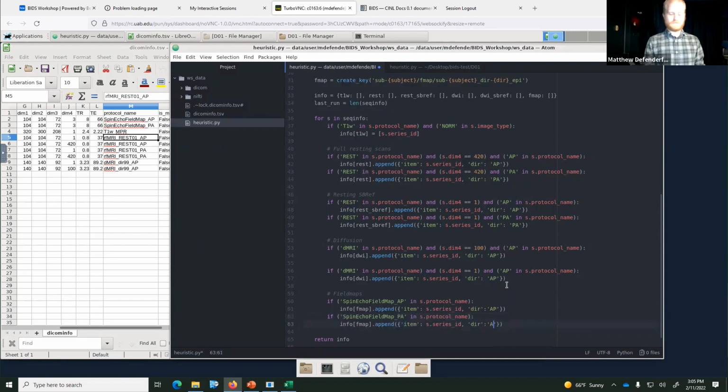Down. Switch to speed. Okay, so that's the full matching criteria for all of the scans that we have. It's going through and assigning each of those scans and the variables that we need to insert into the keys. It's assigning all those to the specific locations inside the info dictionary that we created up here.